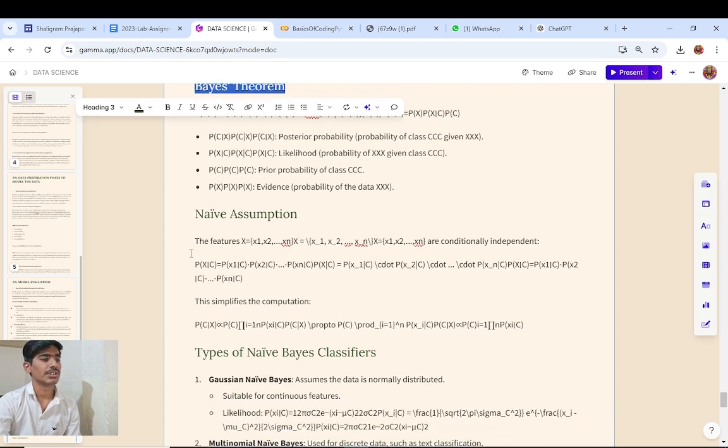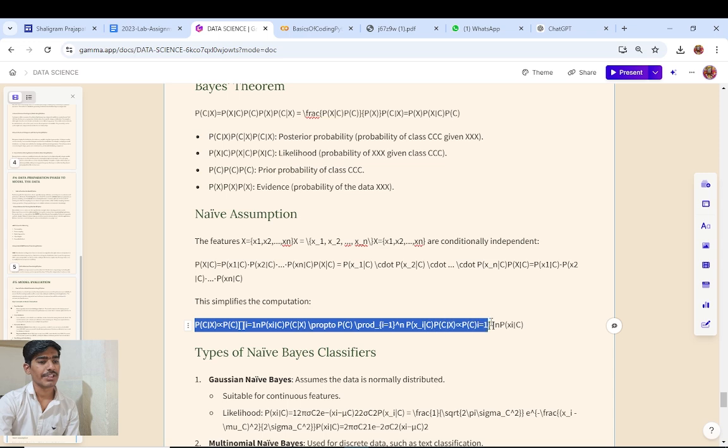Naive assumption: the features X are conditionally independent. This simplifies the computation for this type of data.